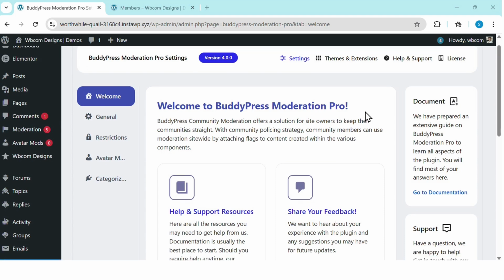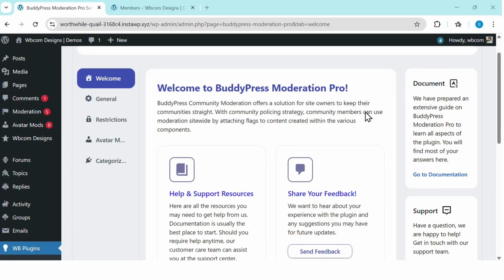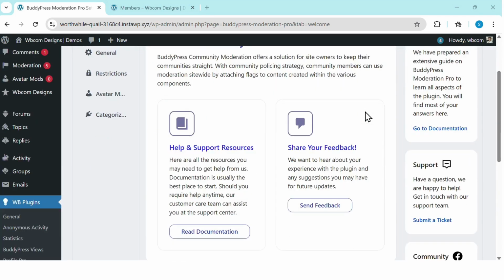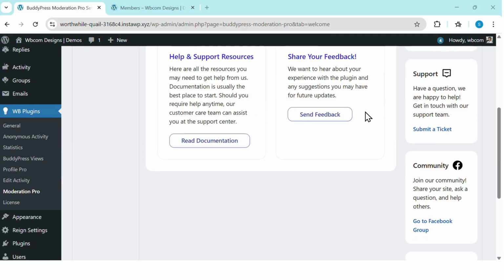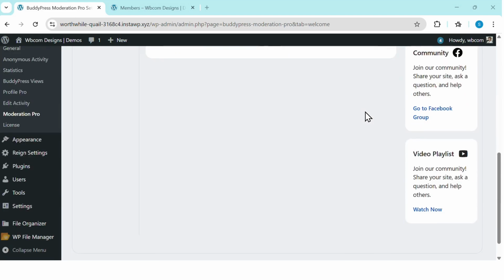So, overall, BuddyPress Moderation Pro gives you structured reporting, centralized control, and moderation that scales with your community. Everything stays organized, transparent, and manageable as the community grows.